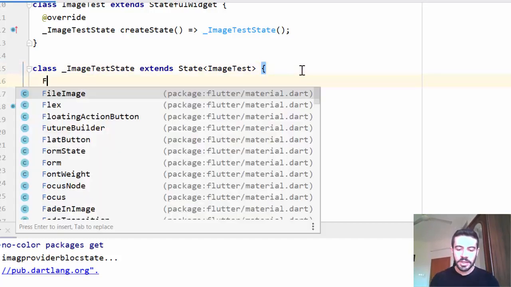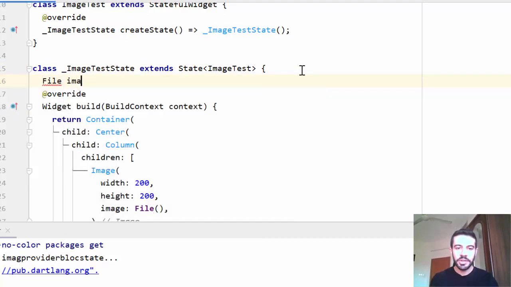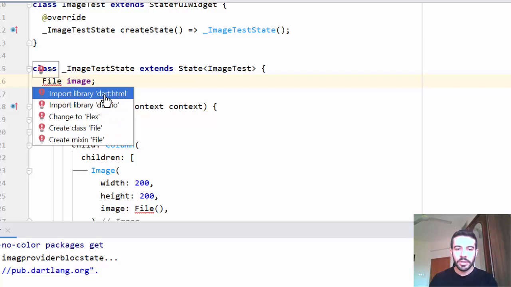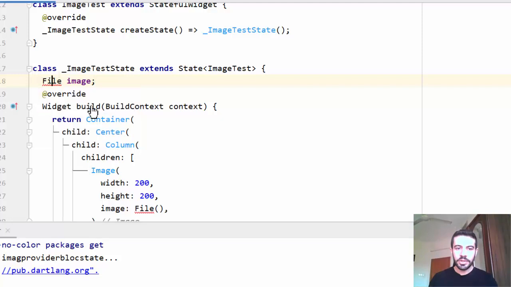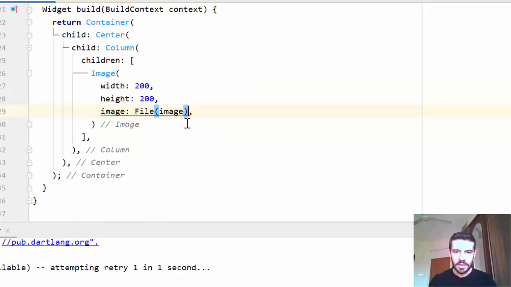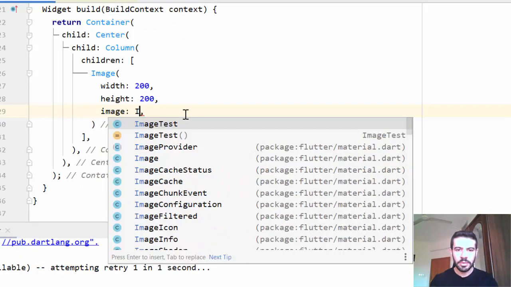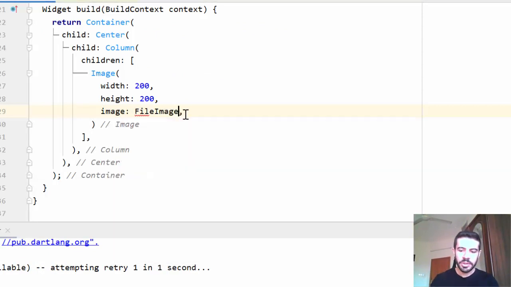So here I can add my state, which is image. The type of this is File. Just pay attention, we have File here. Click here, import. We have the dart html package. This has a File, and also dart io. So this File is from io because it's io, input output, a file. So just from io, pay attention to this. Here, sorry, it should be a File image, file image. Sorry, FileImage, yes. And of course inside it I can add the image.